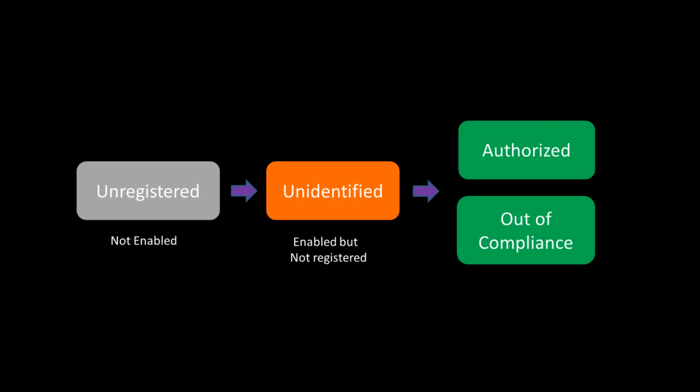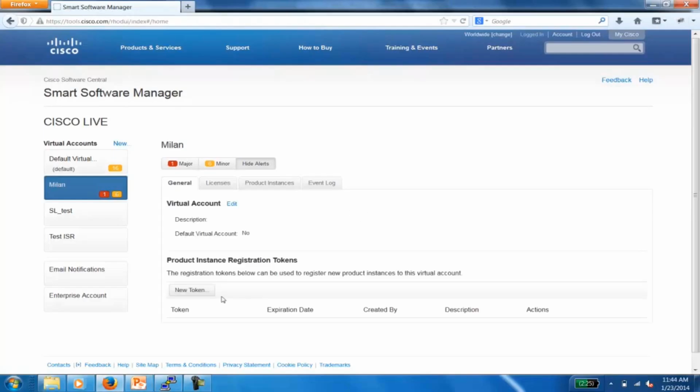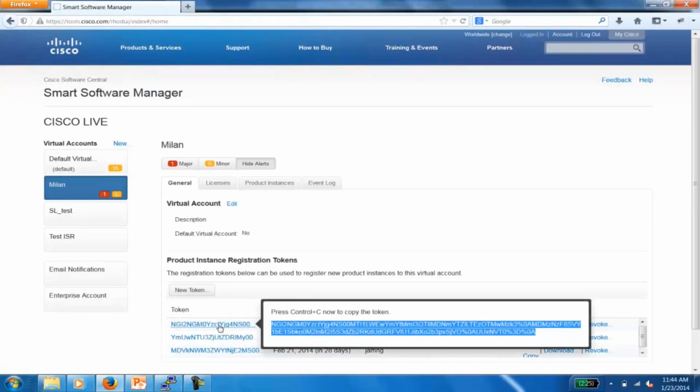In an out of compliance situation, the product will continue to work as the smart licensing mechanism is not intended to harm the customer operations. We simply report the out of compliance situation and then have a conversation with the customer afterwards. Next, we'll pick up a registration token from the portal before returning to the device to register it.